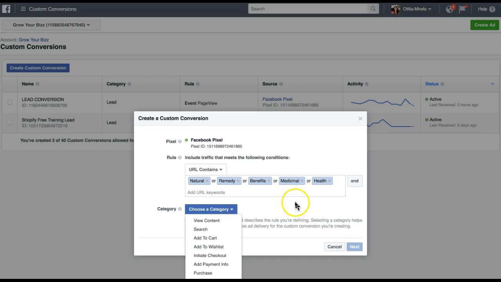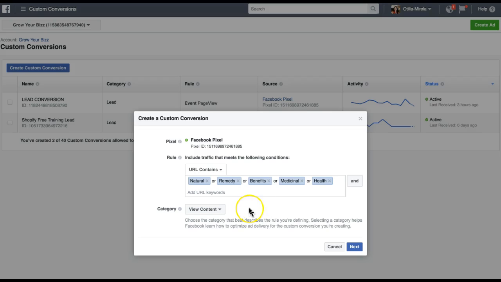I have the general Facebook pixel, and I'm using that, of course. I have that pixel, but I want to create specific ones. And first, if you don't have enough data on your pixel, you want to use this kind of category as you go.